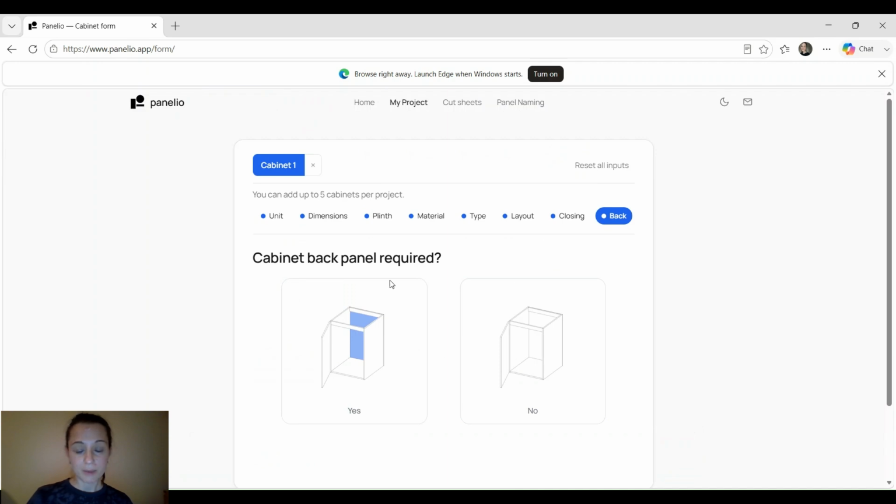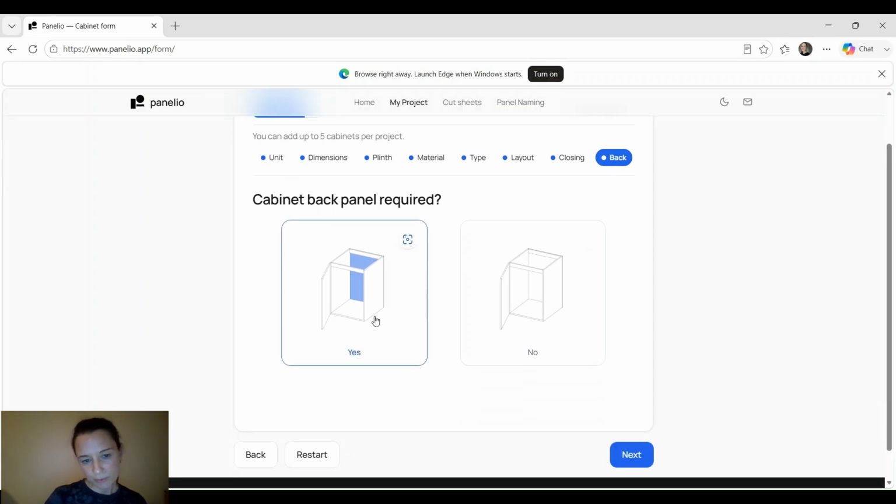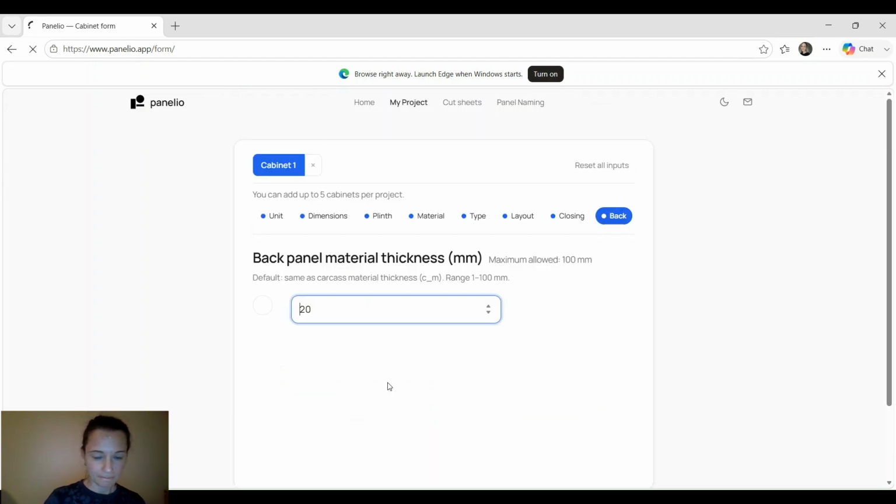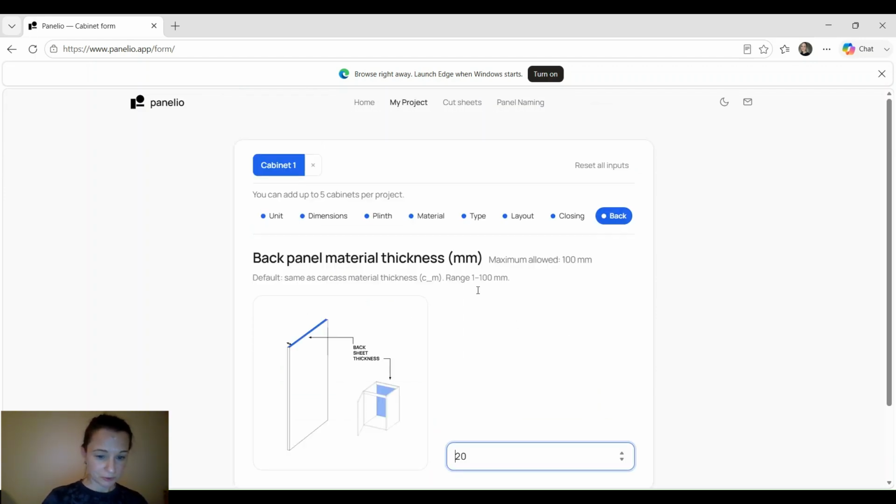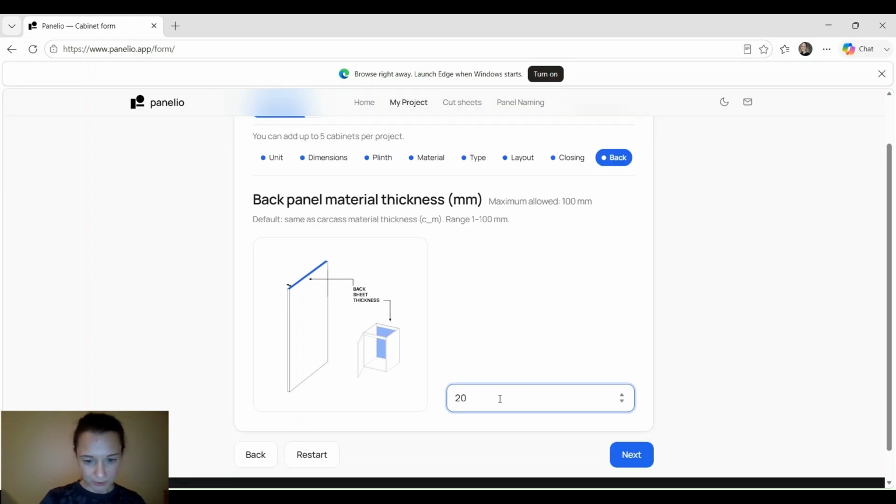Next, cabinet back panel required. Sometimes we don't need the back panel. Sometimes we do. So I assumed that we have the back panel. Yes. Next, back panel material thickness. Sometimes the back panel material thickness is different from the general material thickness. So in here we have 20, as this is assumed as the general panel material thickness. We can keep it or we can change it into 3.